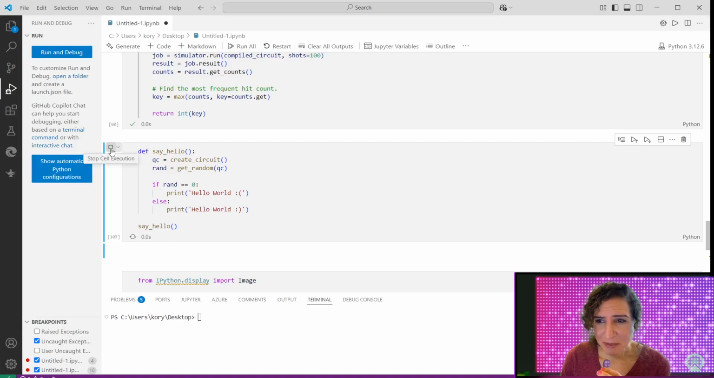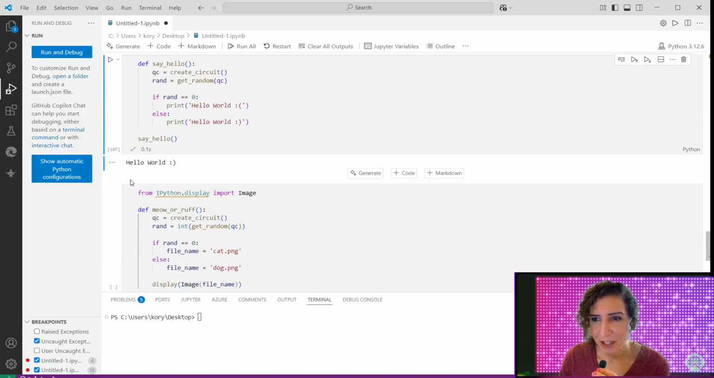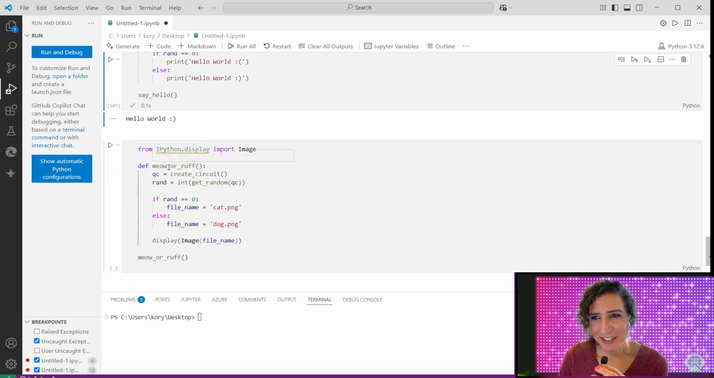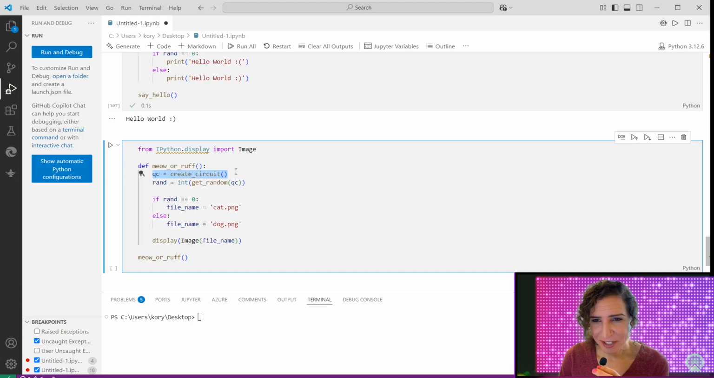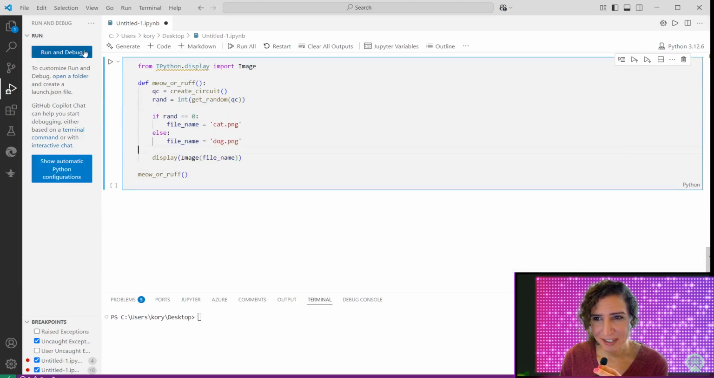So I want to show one more thing that really brings this home. Can we do this with an image? Well, yes, we can. Here is meow or ruff or woof, depending on how you like to say the dog sound, a bark. Maybe that's what it should say. We create the circuit, the quantum computing program. We'll get back that random number from the quantum computing program by measuring that qubit. And then if the qubit is a 0, we'll display a cat. And if it's a 1, we'll display a dog. So let's run this and see what we get.